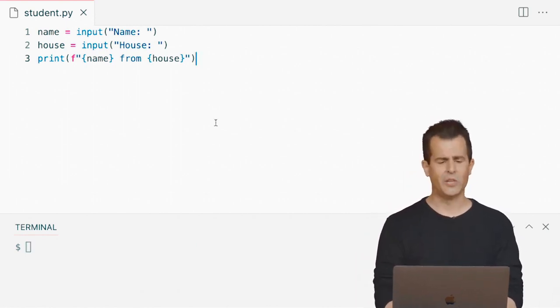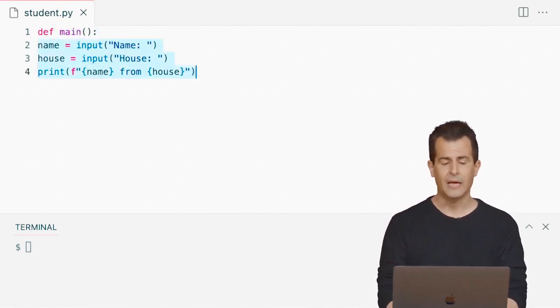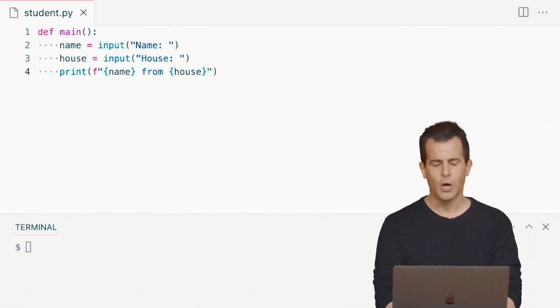And let's go ahead now and do this. Let's put the entire logic I just wrote inside of our typical method called main. And let me indent those 3 lines so that at least they're now combined into one main method.